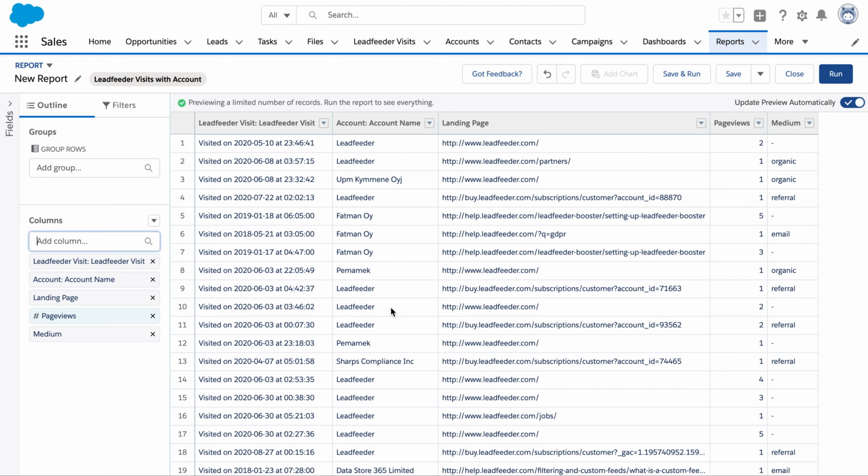So me as a sales leader, I want to understand, hey, I've got a team of 5 or 6 people. Are those 5 or 6 people seeing their accounts visiting the website? Which ones are the ones that they should prioritize? And how can I communicate that further by showing them the information? Let me show you how to do that.